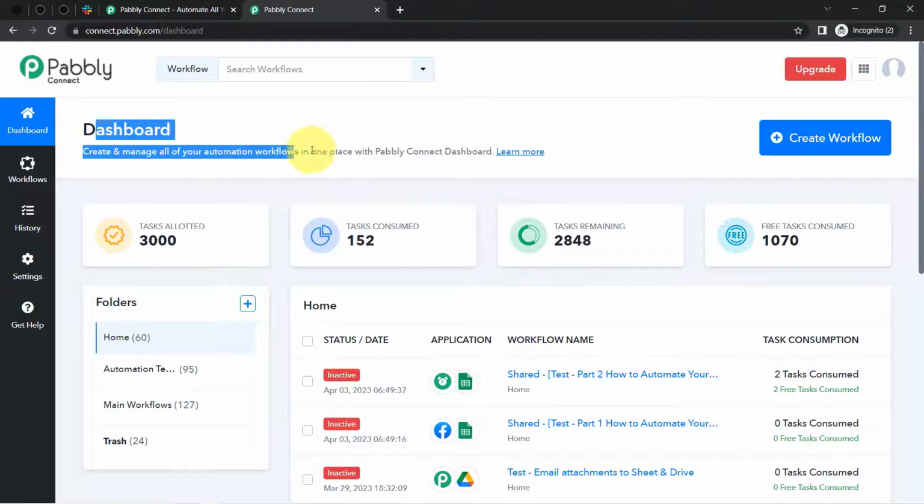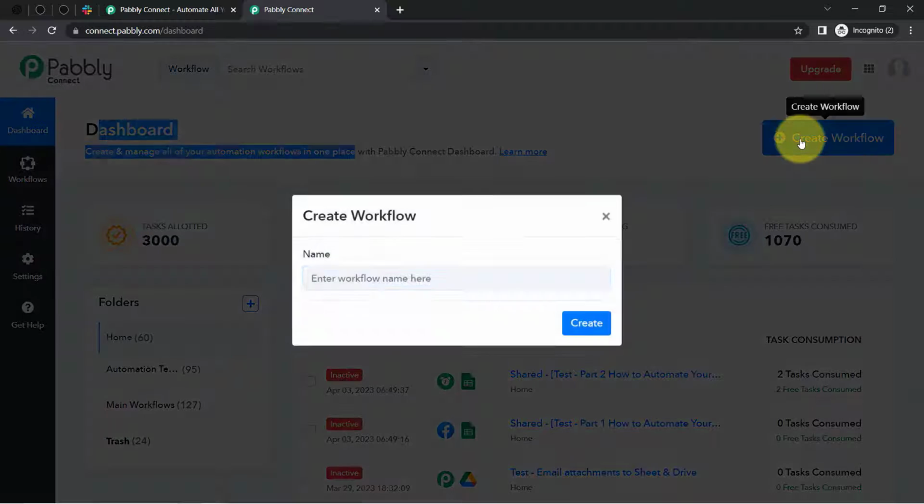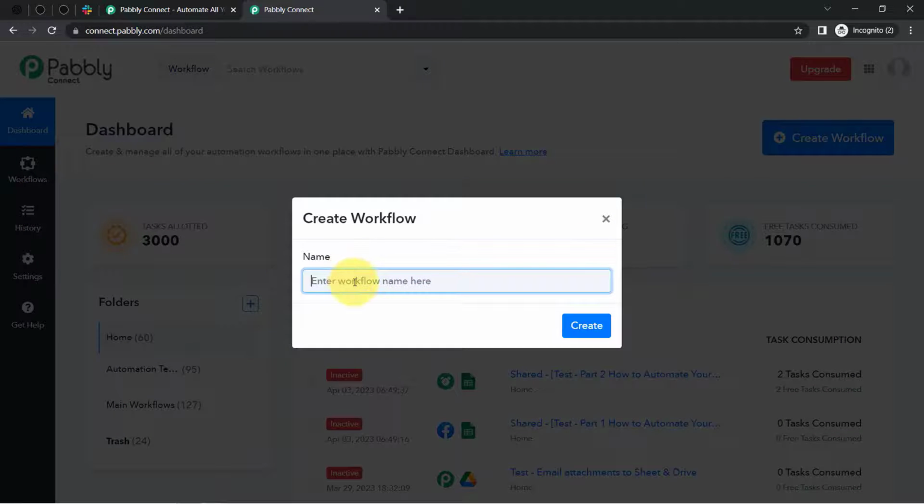Now once you reach the dashboard, simply click on this blue button, create workflow, and provide any random name to your workflow, to your automation. I'm going to provide a name something like "automate the content generation and content sharing on form submission." Okay, I'm providing this particular name.